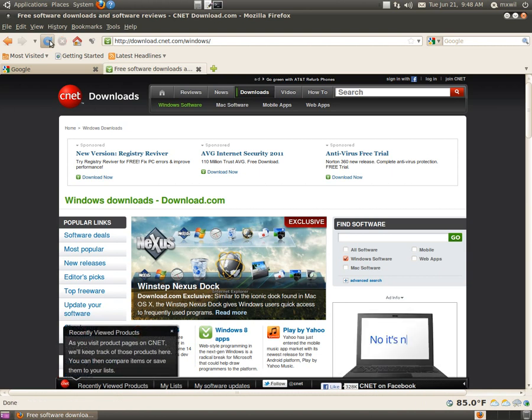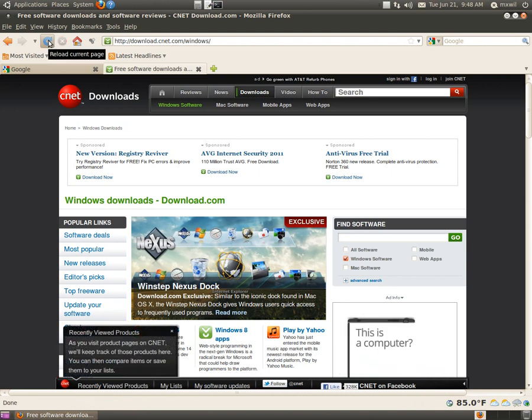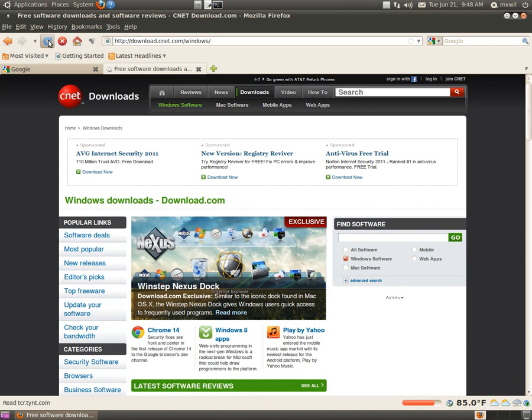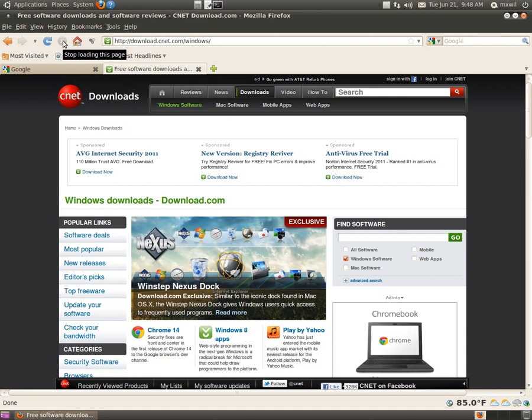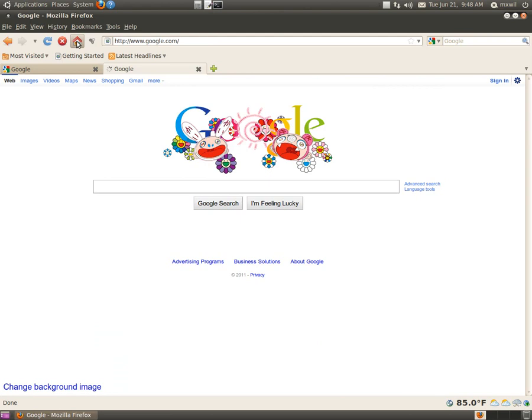You can also refresh this page by looking at your keyboard and pressing the F5 button. You can just press it once, or however many times you want for it to refresh. If you want to stop it from loading or reloading or refreshing, you can click on the stop button. If you want to go back to your home page, left click on the home page button once, and it takes you back to your home page.